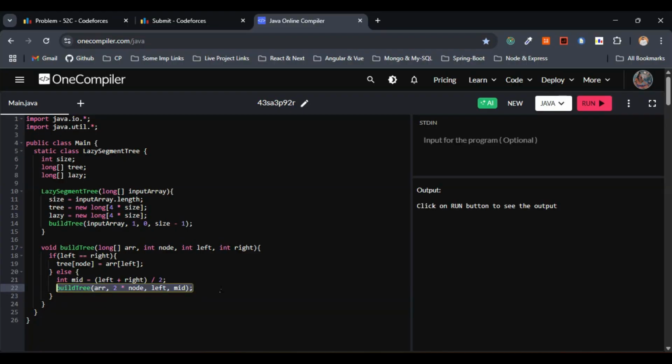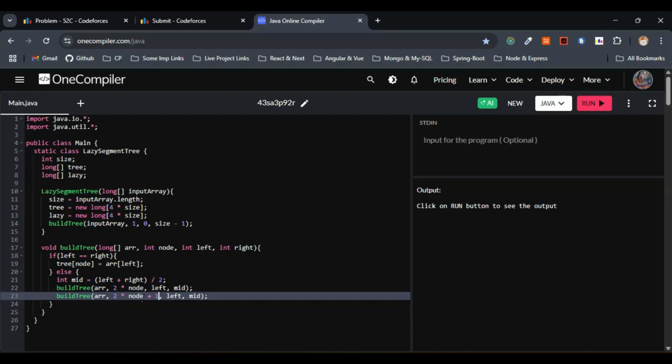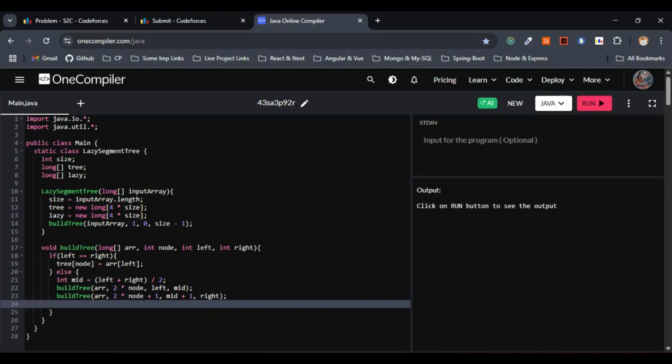Again, let me copy the same thing. We have to go with the right subtree, means we have to build the right subtree again. So this one will be 2 into node plus 1, and this one has to be mid plus 1, and instead of the left we have to go with the right. Mid is not required, we have already given mid plus 1, right? So this is fine. We have successfully built the left and right subtree.